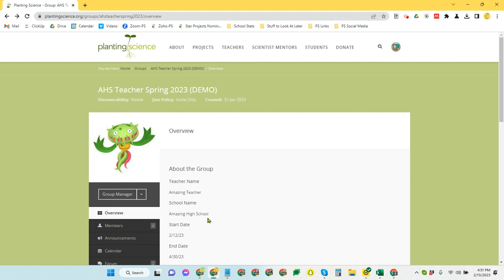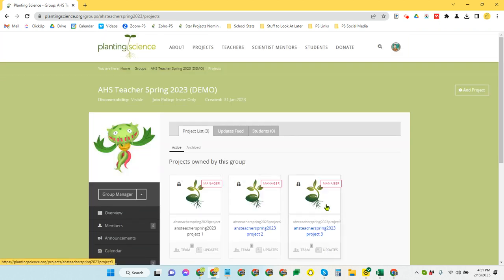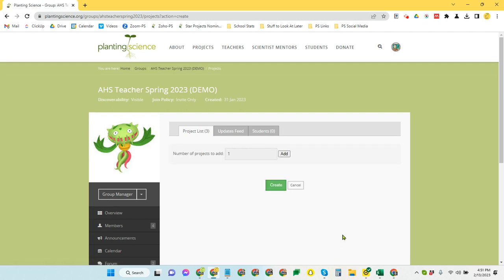So here we are at our group page. We're going to come down here and click on projects. Now, as you can see here, we already have 3 projects created, so we're going to add some. The process is exactly the same. We're going to go all the way over to the far right and click on Add Project, which brings us to this screen.